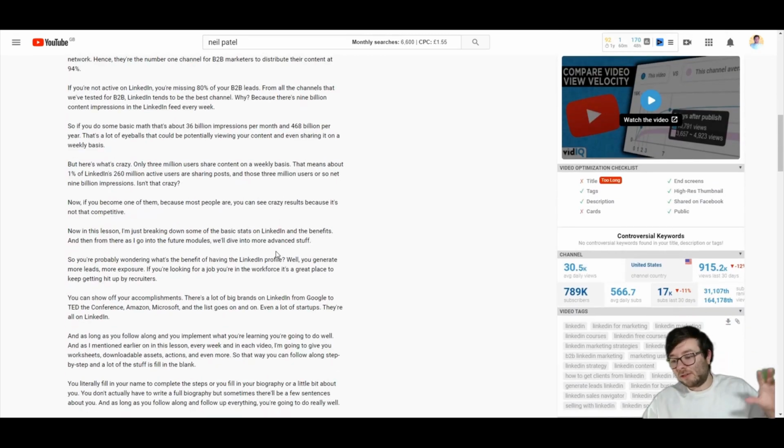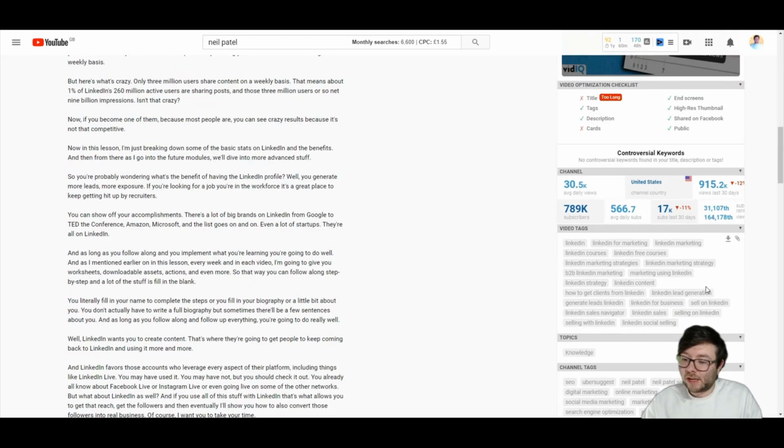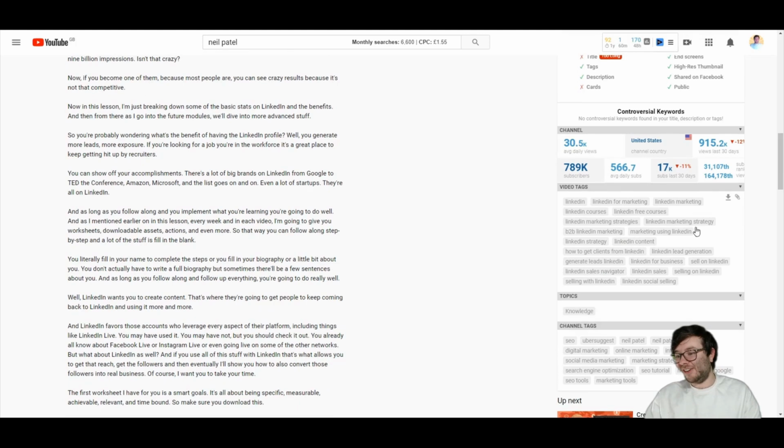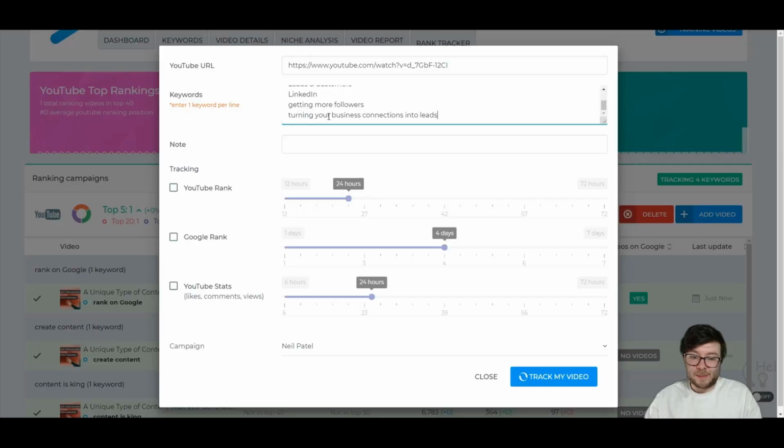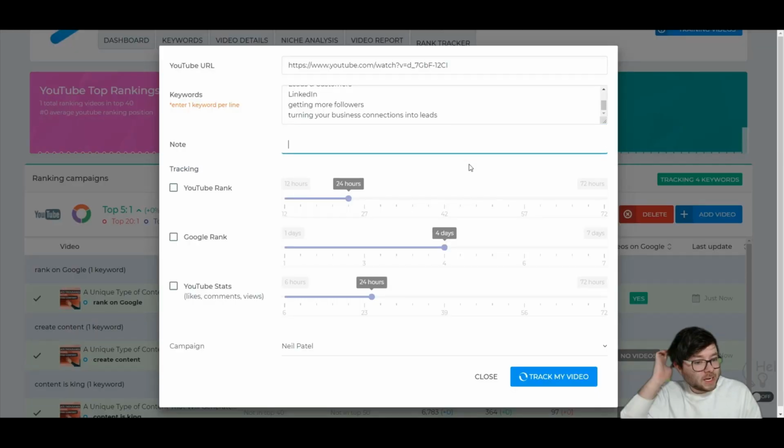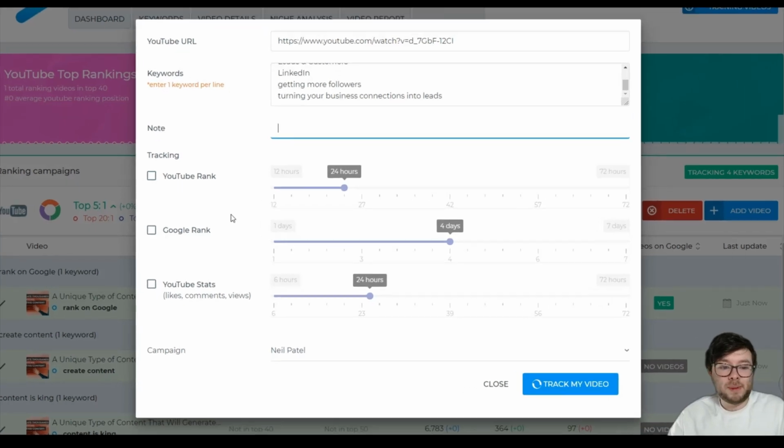Now usually I would go through all of that, but I'm not going to. In his video tags, he's bombarded it with LinkedIn content, LinkedIn generate leads, sell on LinkedIn. So these are all the keywords that he's trying to rank for. Usually I'll just copy that and paste it in, but I'm just going to leave it as is. Now I can add my own notes there to get more information about this, but I'm just going to leave it.